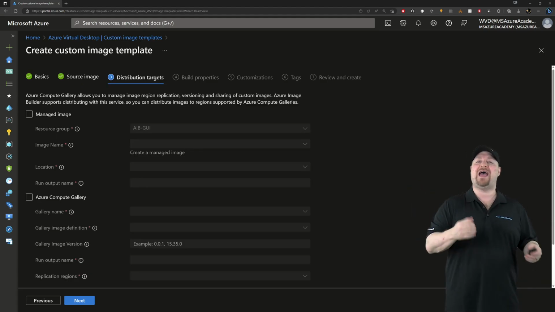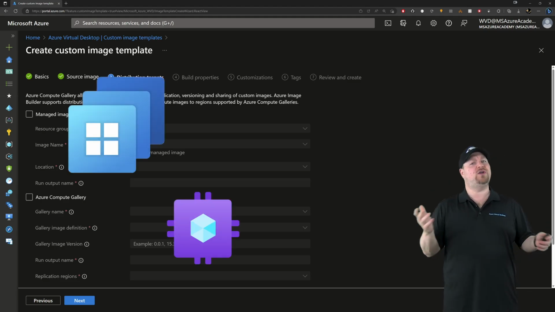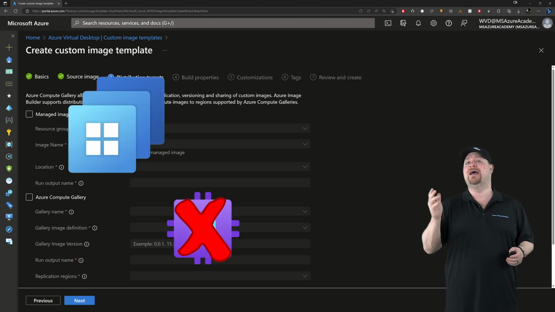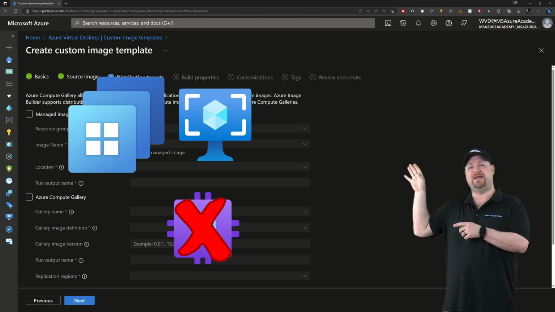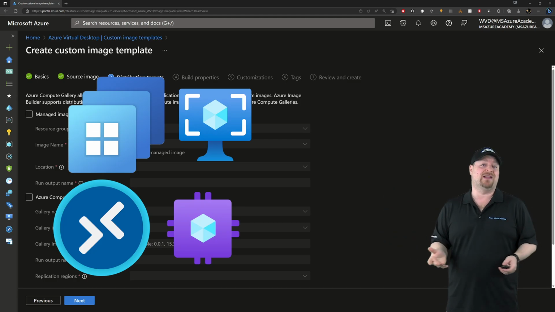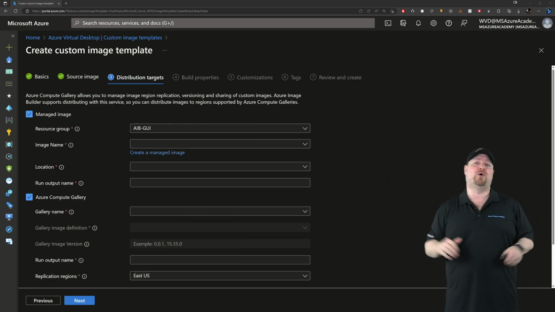Next, you want to choose how the image will be saved. Now, if you're using Windows 365, there is no support for a Compute Gallery yet. So you're going to need this top section for a managed image. But AVD can use the gallery, or you could just do both. That way you've got the same image used for both services.